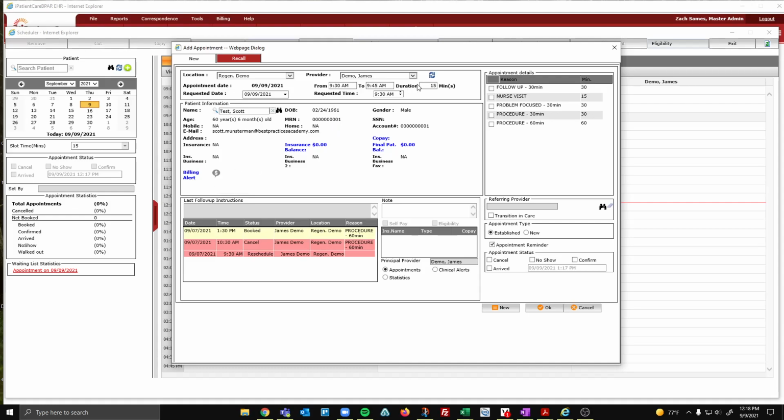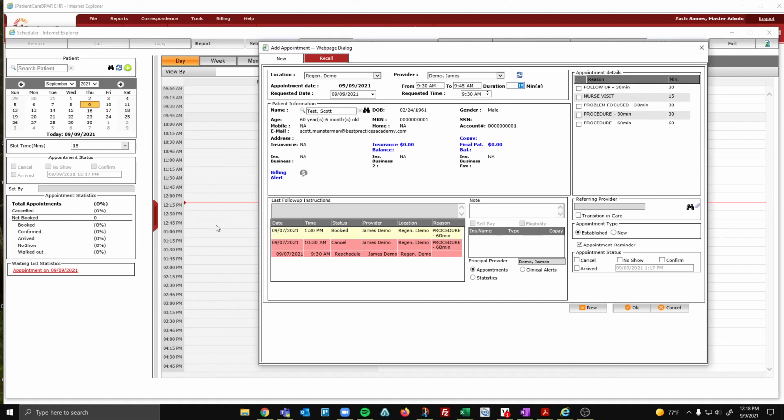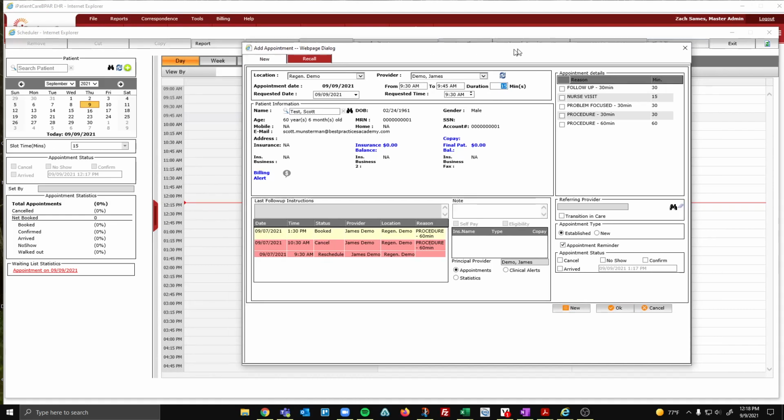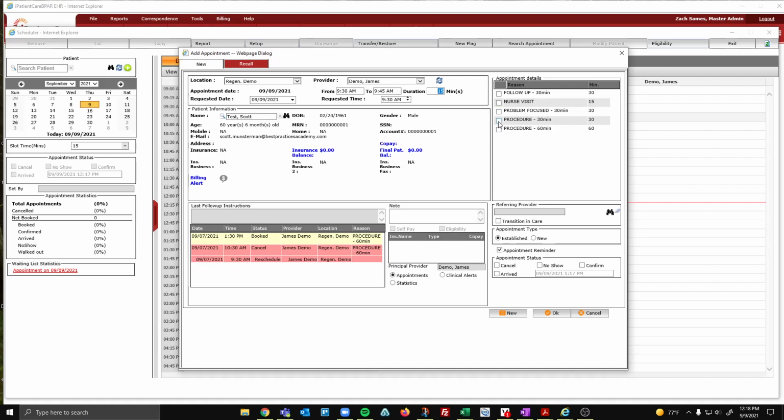The top section is going to be about this actual particular appointment. What's the requested date, what location, and what provider, what time to what time. By default, since we're looking at 15-minute time slots on our scheduler, it's going to mark this as a 15-minute time slot. But if we click over here and change this to a 30-minute time slot, that will then auto change that time right here.